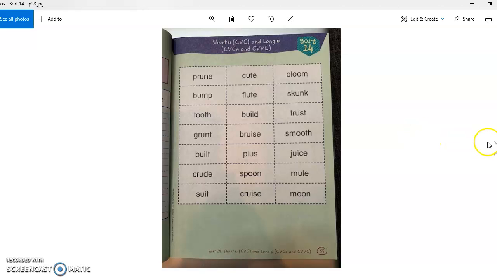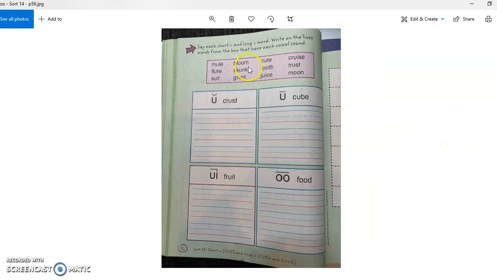All right, guys, the last page is a page like the ones that we had in the beginning, but instead of just doing two categories, you've got four categories of words to write. So you're sorting the short U sound words, long U, cube. It's got the silent E that codes the U to say its name. Vowel team UI words that you're going to write here, and vowel team OO words that you're going to write here, like in food. So your word list is here. These are the words you're sorting.